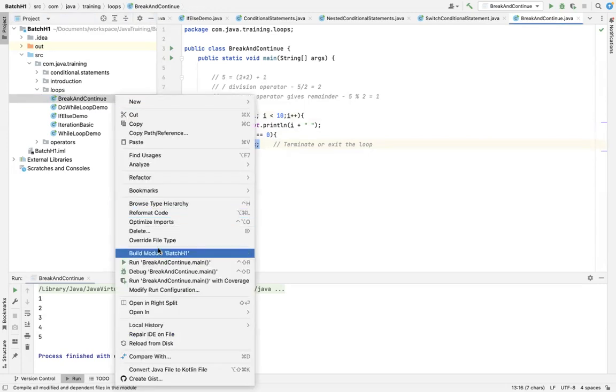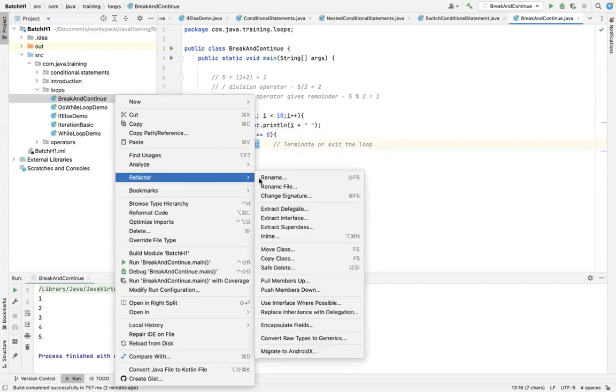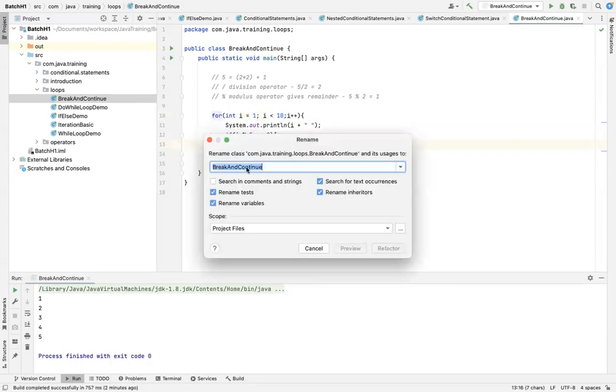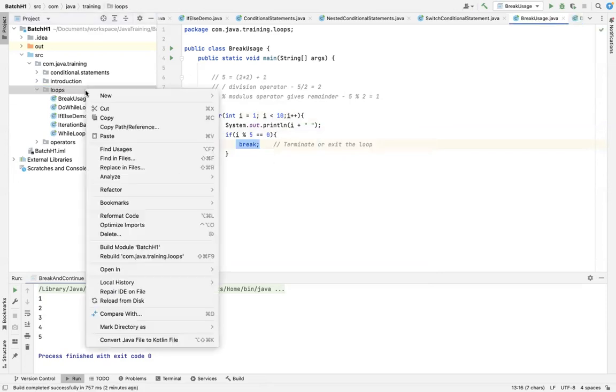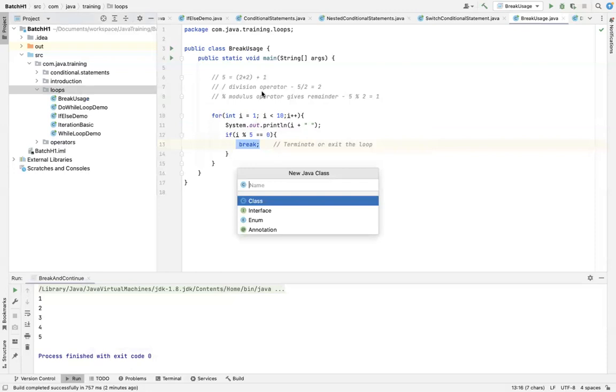Let me just name this program break usage. There is another thing that I want to show you, and that is the continue keyword.